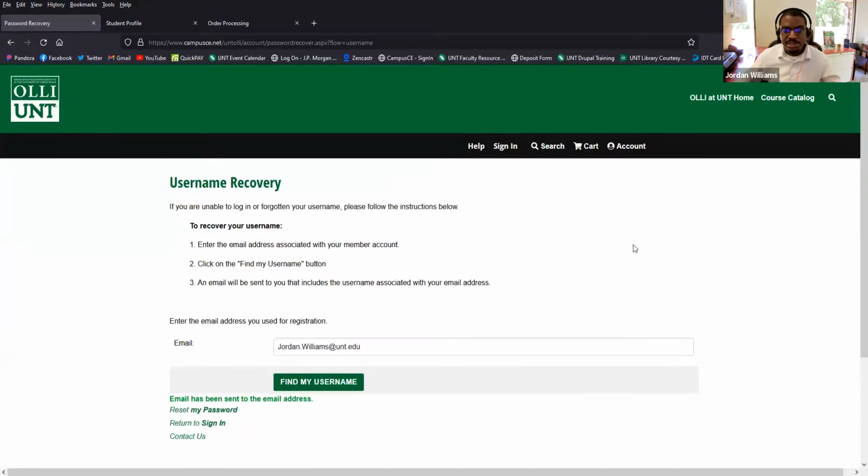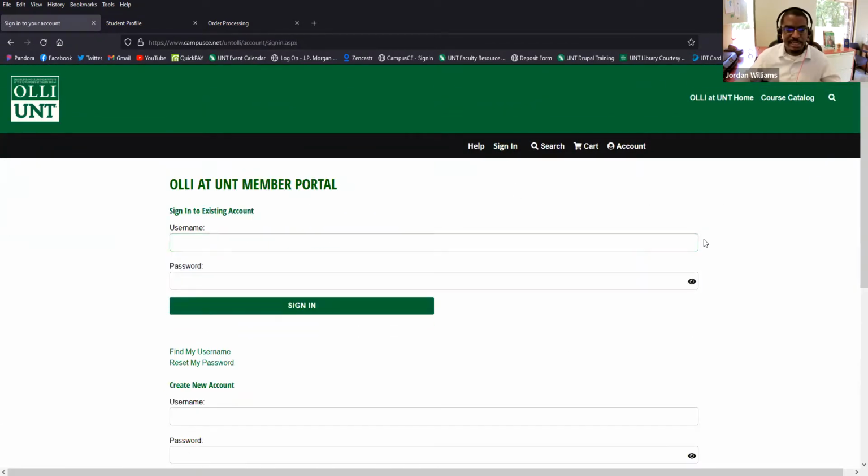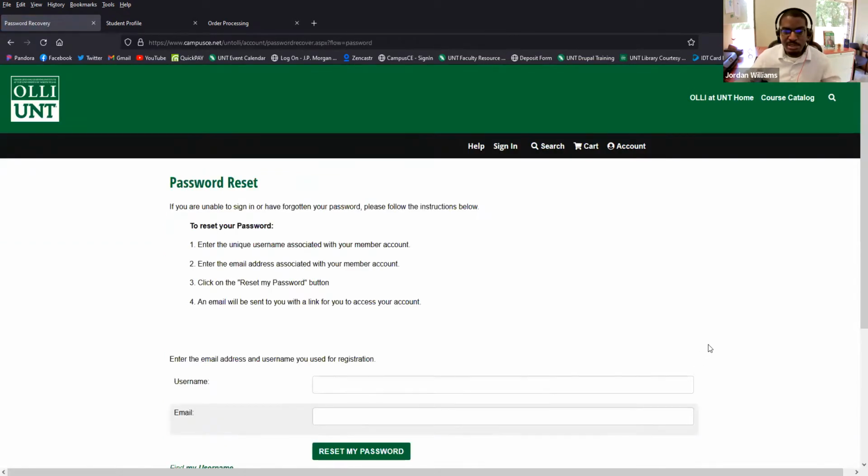So if we go back to the sign-in page, and again, let's say, okay, now I've got my username, but I really don't remember my password. I need to reset it. If you click the reset my password button, it is going to ask you for your username. You're going to need to confirm that. So this is only going to be useful if you do remember your username or if you've recovered it. And then you enter your username and again, your email.